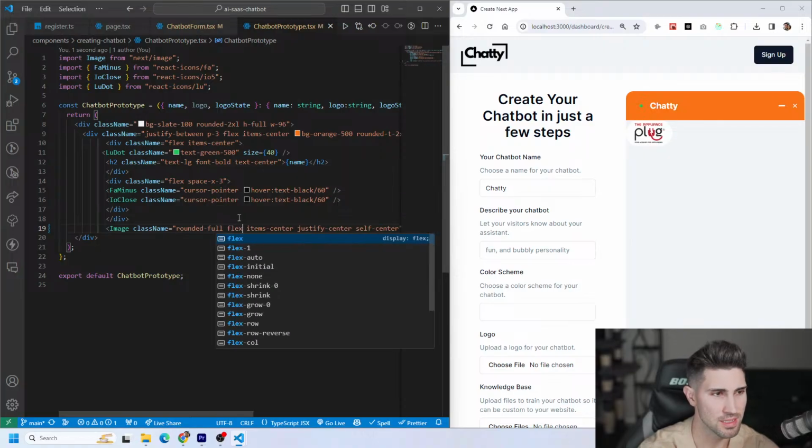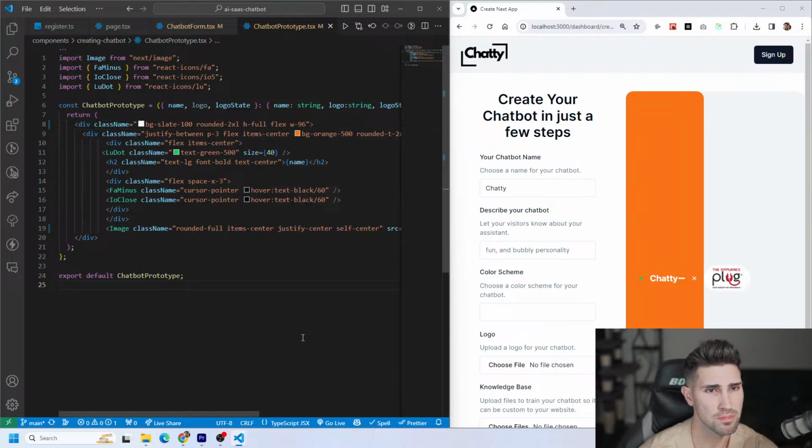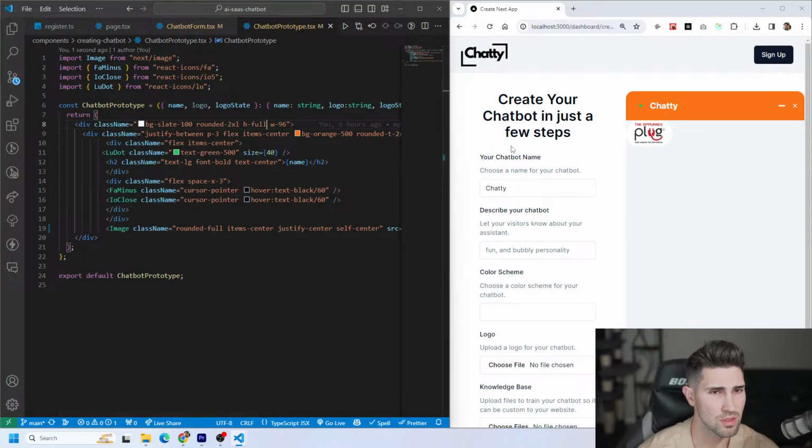Let's try adding a flex to this. If not, it might be a flex up here. Definitely not a flex up there. So we have the image, div.